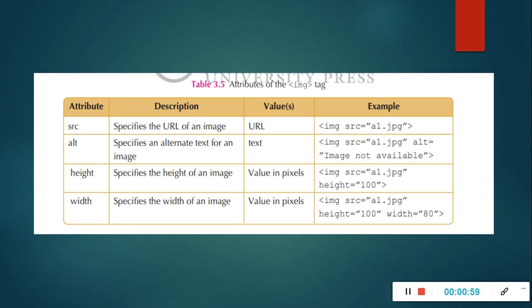See, in your textbook, page number 66, a table is given. Inserting images: some attributes are given, the attributes of the image tag. The first one is SRC, that is the source. It specifies the URL of an image, meaning the source of an image, where you stored your image. That is defined by the SRC attribute.